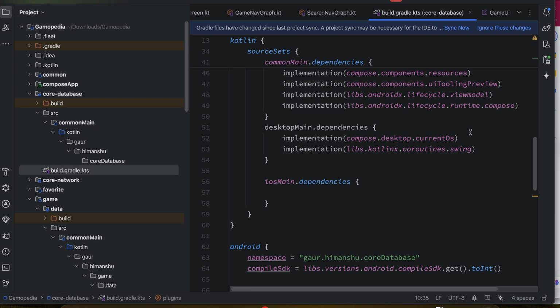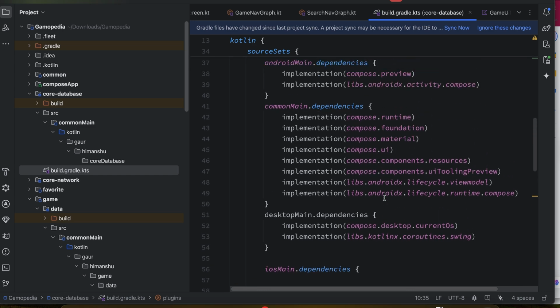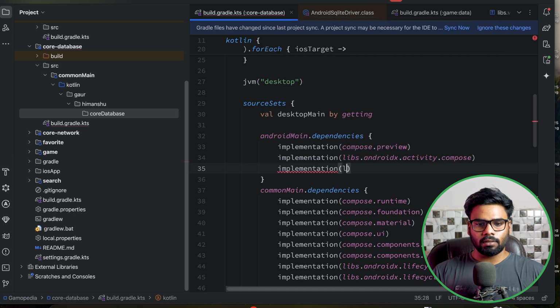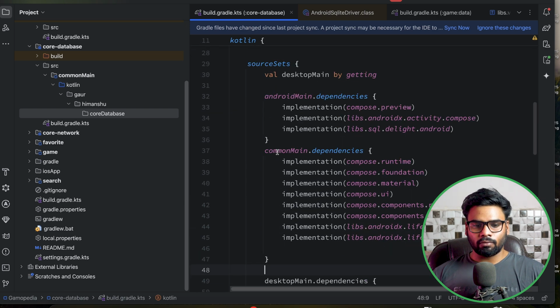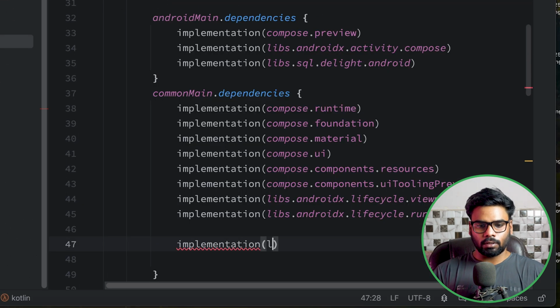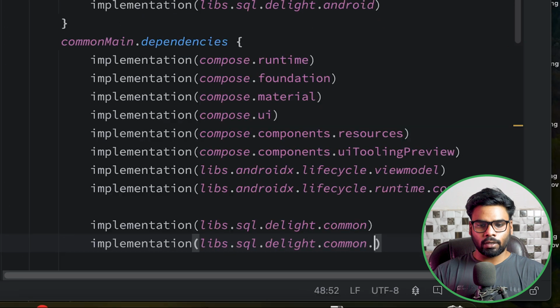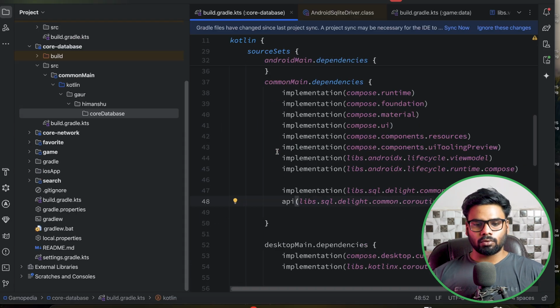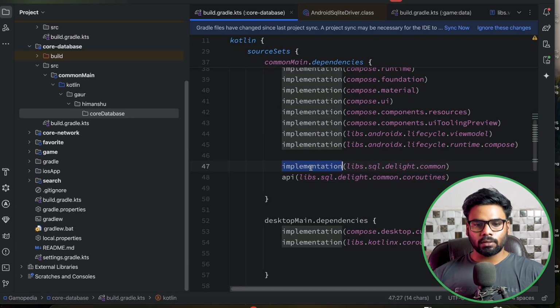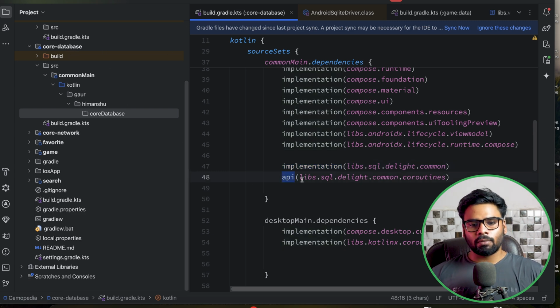We also have to attach dependencies for our common main, for our desktop, iOS and Android main. First we'll add the dependency of SQLDelight for Android. Next we need to do the same thing for our common main: implementation libs SQLDelight for common, and I also need to add a dependency for coroutine, and I'm going to make this an API. The main difference between implementation and API is that an implementation dependency is only available within your module, but if you are using API, this information is available to the other modules which in future may connect with your core database module. So this is the difference between implementation and API.